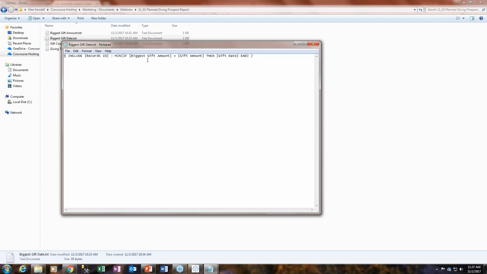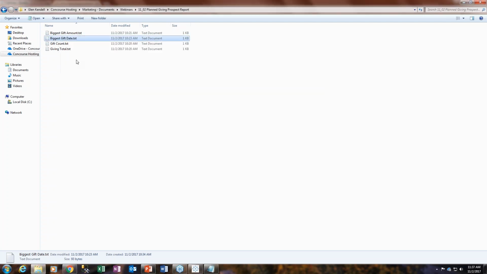Maybe we should have looked at that value first. And if the biggest gift amount equals the gift amount, so we're going through all the different gifts, then we're picking the gift date. So there's like a little mini if statement in here. And so it's taking basically the minimum amount, the first gift date, where the gift amount equals the biggest gift amount, pick the corresponding gift date associated with that. And I'll send out this formula so that you can have it to reference.